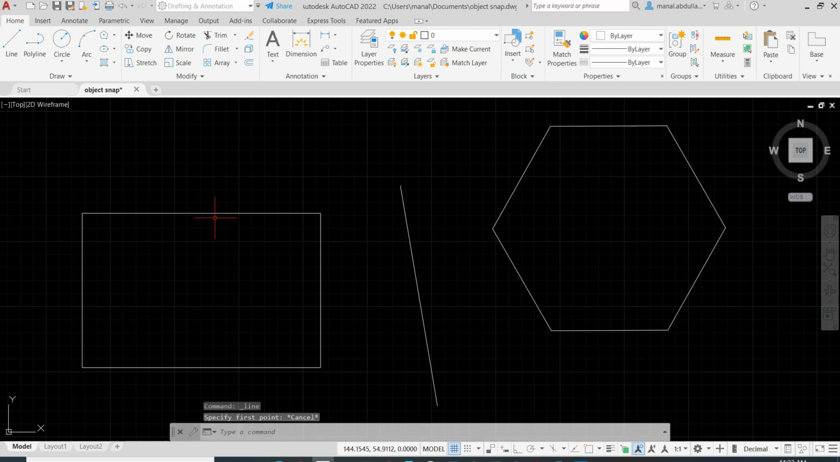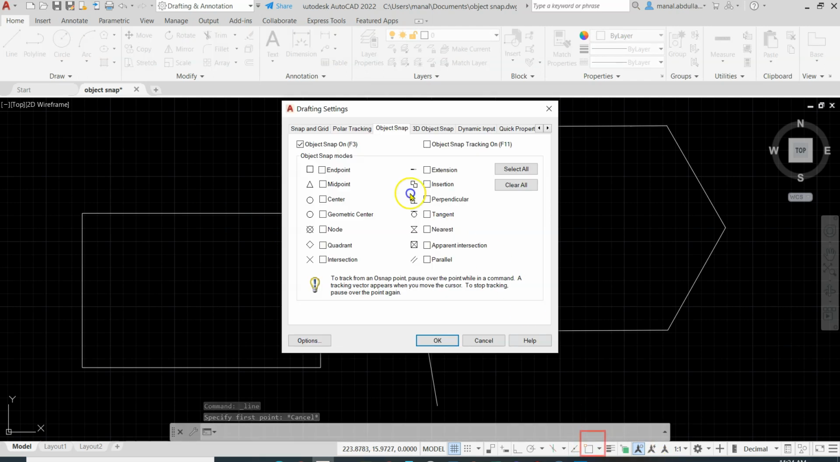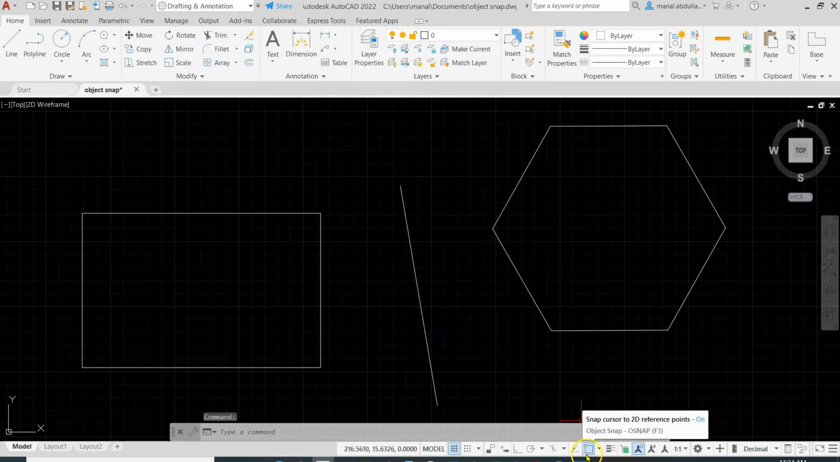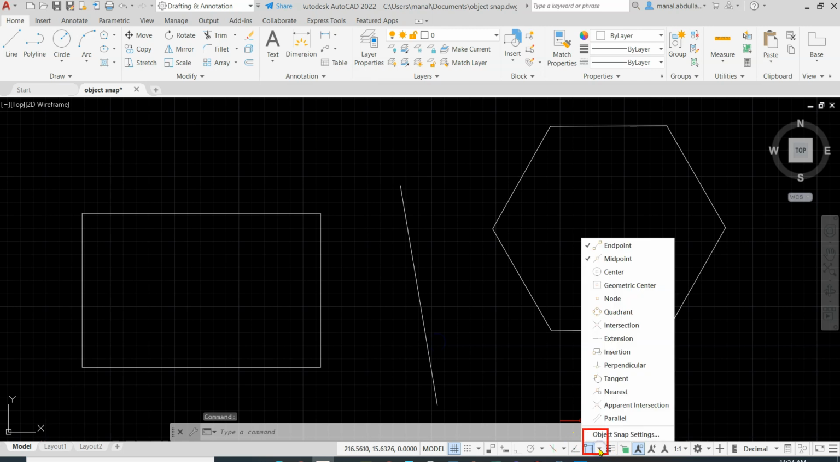The best way to do this is to click on the object snap and use one or more of these object snap modes. The first ones I'm gonna use are the endpoint and the midpoint. So I'm gonna check both of them for now. As you see now, it is turned blue, it is active, and if I click on it, we have endpoint and midpoint. The endpoint is the end of the line.